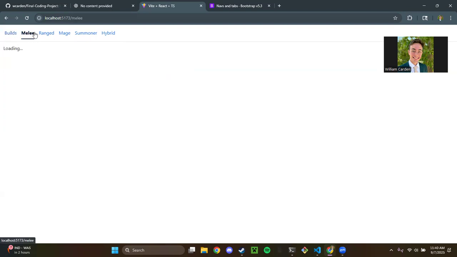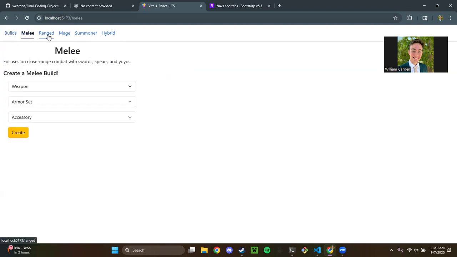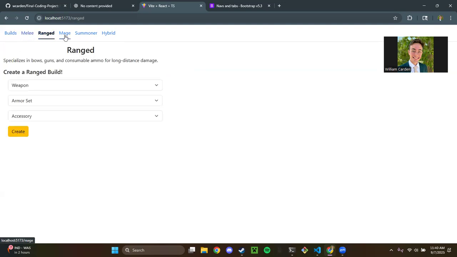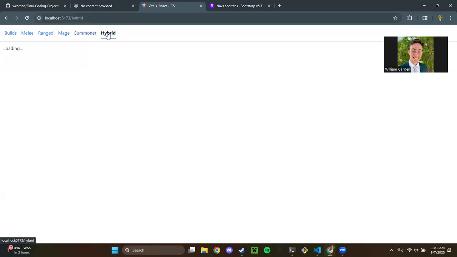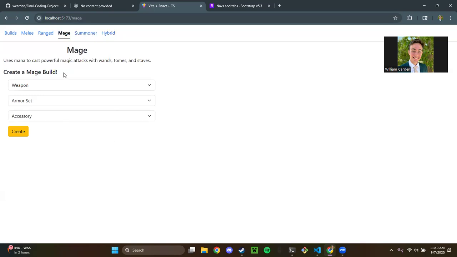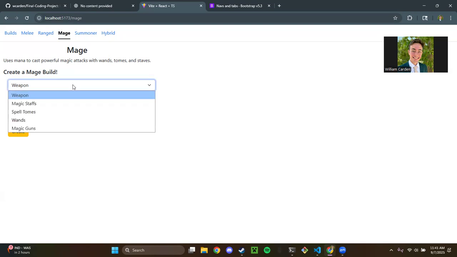And so if we go here, we can see the melee. There's a little description, and the same goes for all the rest of the classes. And here is a little form so you can build your own loadout.